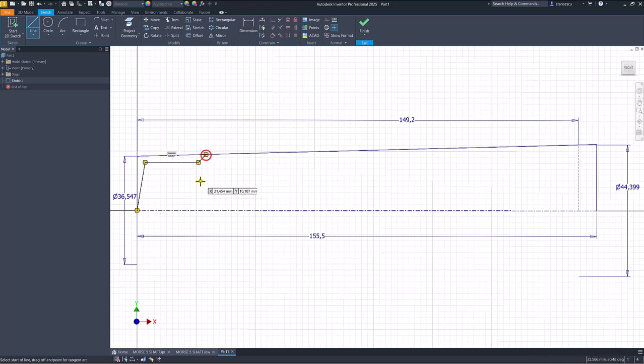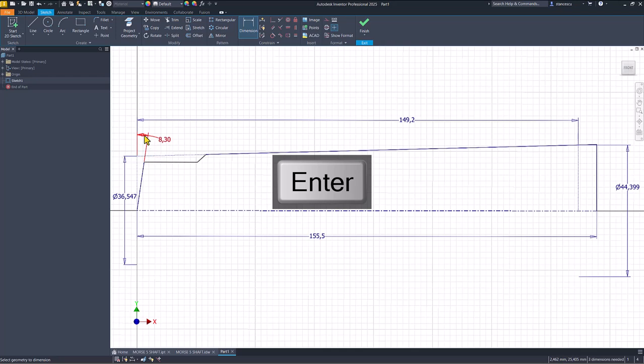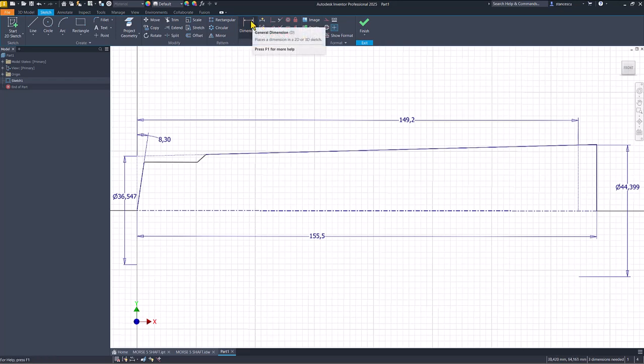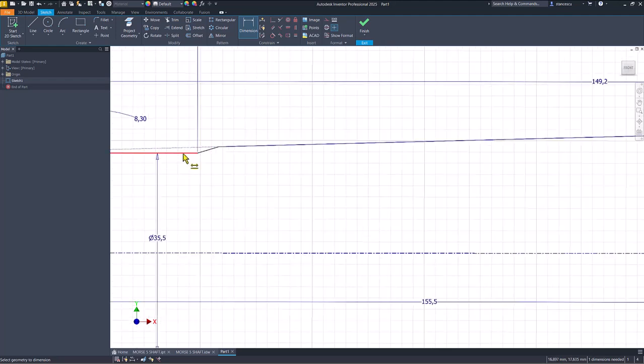This one. We split this line because these two are construction. This angle is 8.30. This is not 8 degrees and a half. It is 8.30 because this is a decimal dimension. This is 35.5, 19.5 and an angle of 45 degrees.